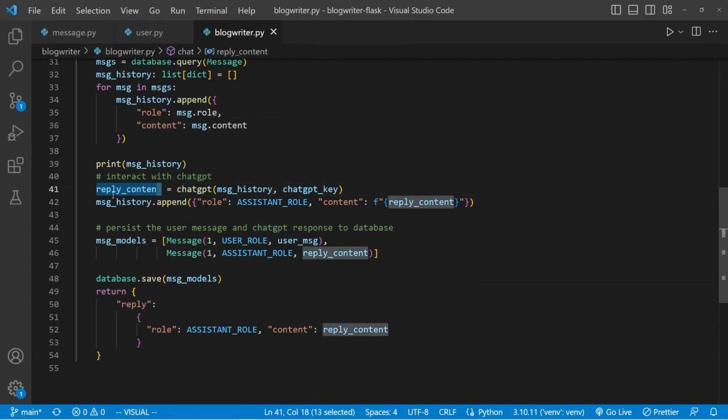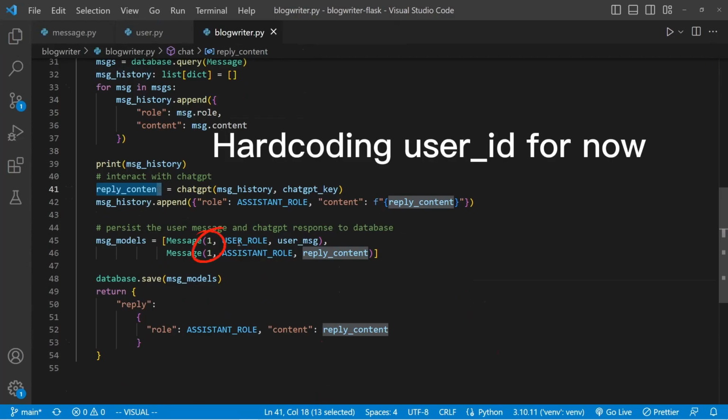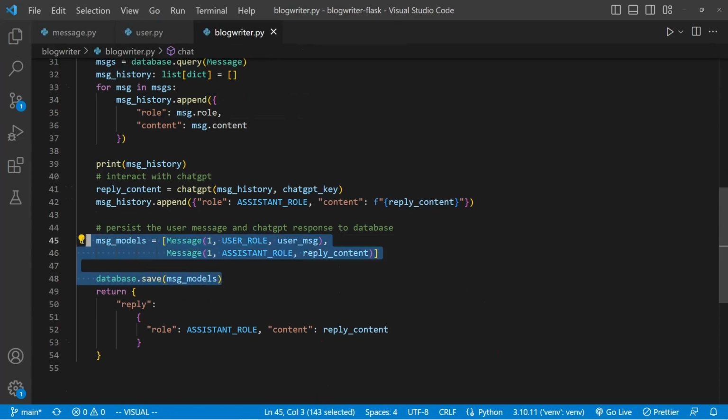So once I get the reply back, then I will save the reply content and also the user message to the database. And this is how I save it to the database. And once I save to the database, I will return the replied content back to the UI.